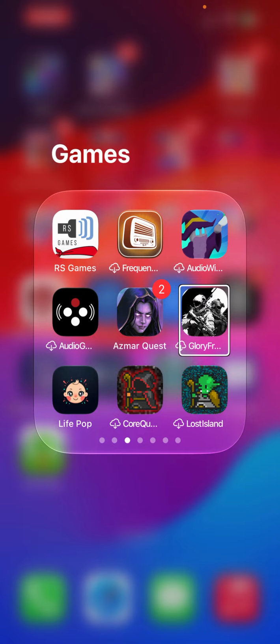Glory Frontline, in iCloud, double tap to download, double tap to open. It's another one of the very few accessible shooting games. I personally like it, but I don't have a whole lot of time to play games with school, so I can't really play it every single day, which is kind of what it needs to keep my stamina and speed and stuff up.